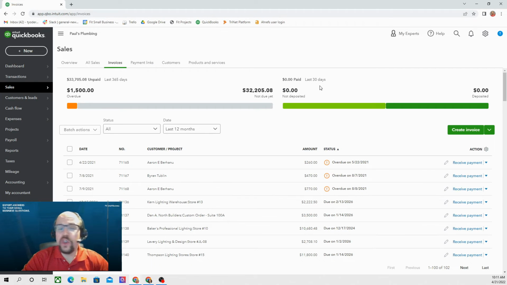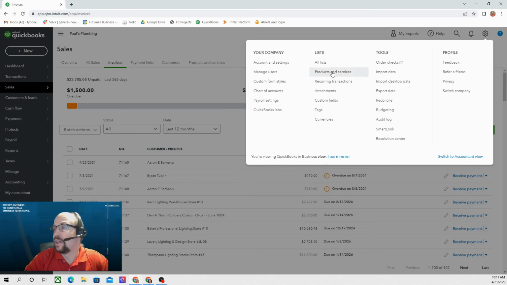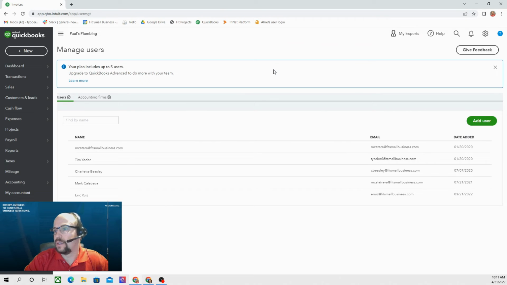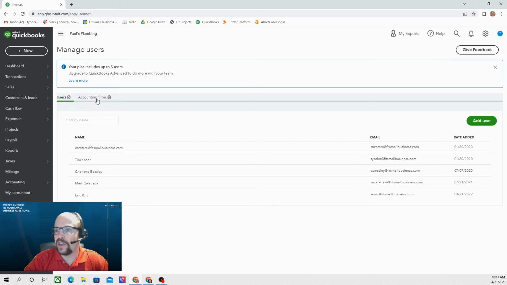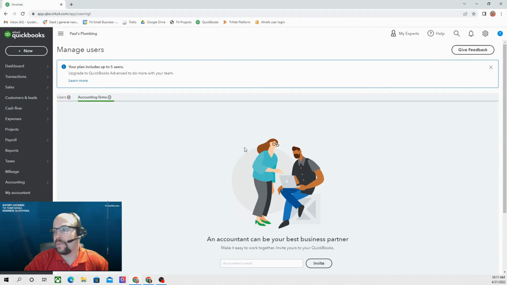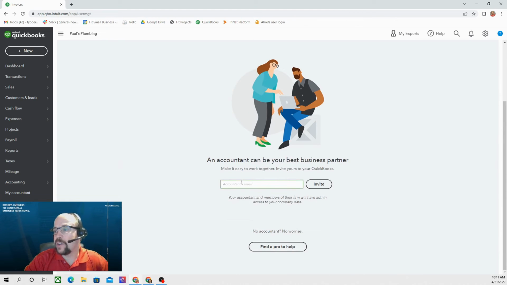Okay, so you can invite your accountant to directly view your books in QuickBooks Online. To do that, we can simply go up here to the cogwheel, manage users, and we can add a user. Oh, I may have gone to the wrong place. Let's flip over here to accounting firms. Okay, type in your accountant's email address and hit invite.